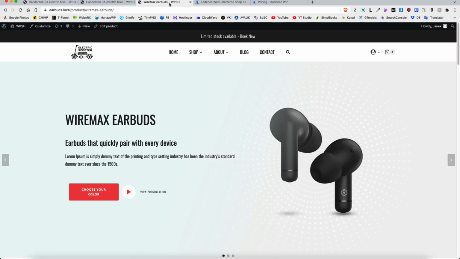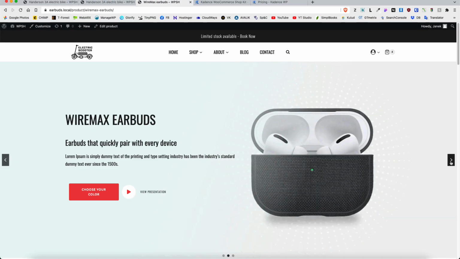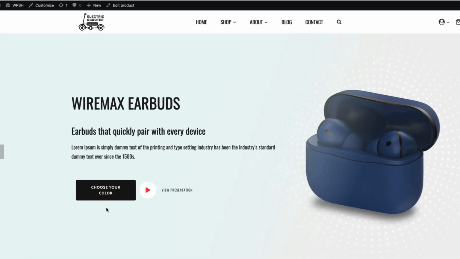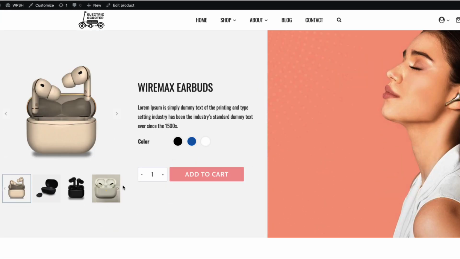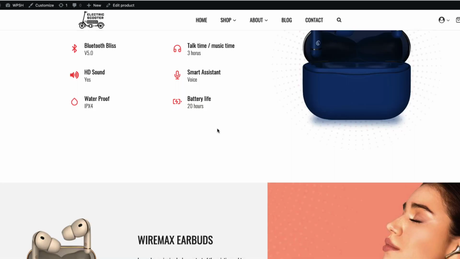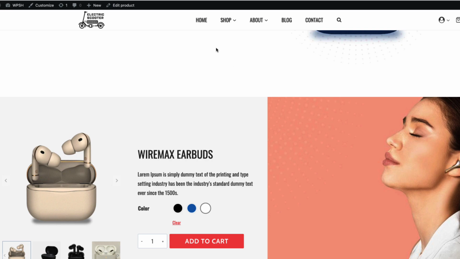Also, I'm going to show you how to create a layout like this one here. As you see, there is a slider, there is a video. We can scroll to the Add to Cart button, variations. And last thing I'm going to show you is how to add dynamic content.